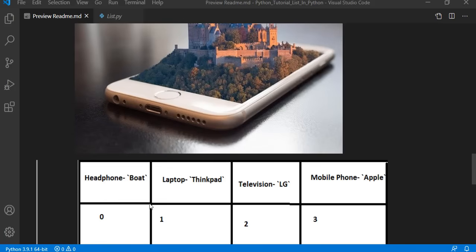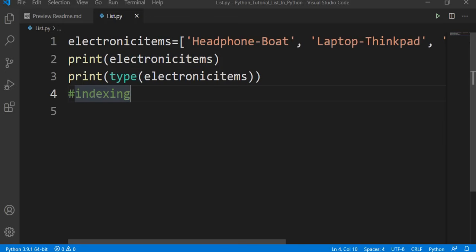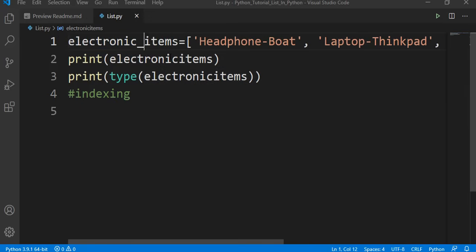So each item in a list corresponds to an index number. For example, suppose we have headphone and its corresponding index number is 0. So this is an integer value. So here you can see that indexing number always starts from 0, not from 1. As we have 4 items here, but indexing number starts from 0, so it will go till 3. To make this list name more readable, I'll just insert electronic underscore item so that it will be clearly understood. Now let's say I want only the first item of this list, that is headphone.